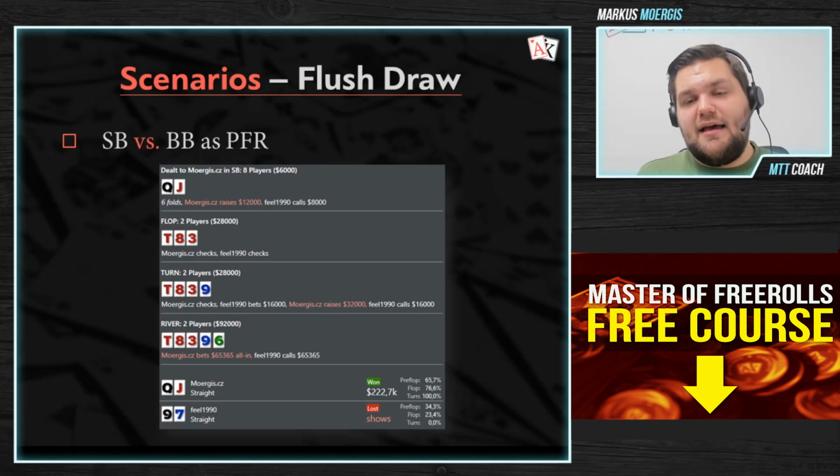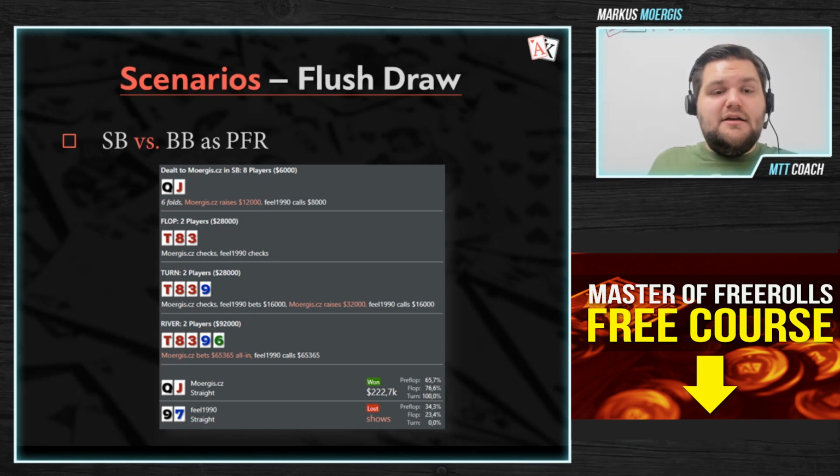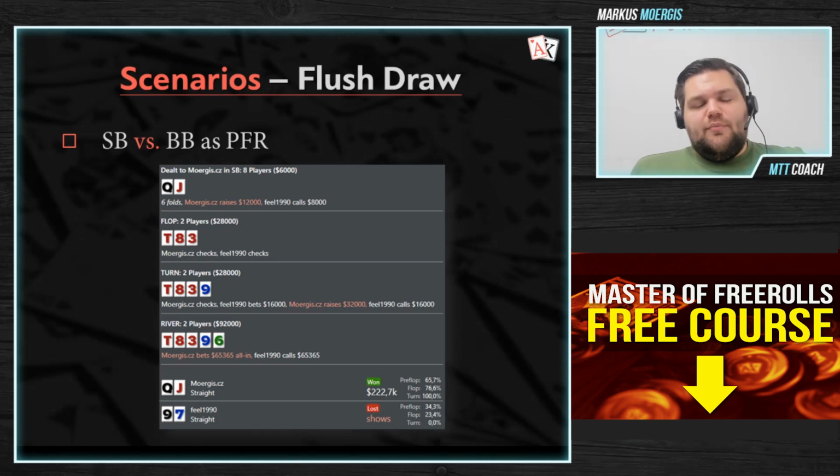If he, of course, already has the flush, then checking it back is fine in my opinion because there's almost no scary turn card. And if we would hit like two pair or something like that, we would definitely c-bet this. So that is a thing to consider at least.